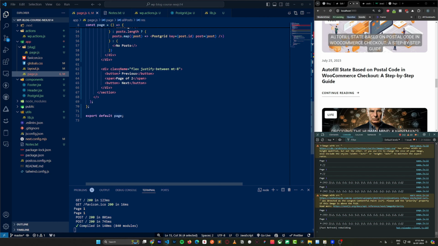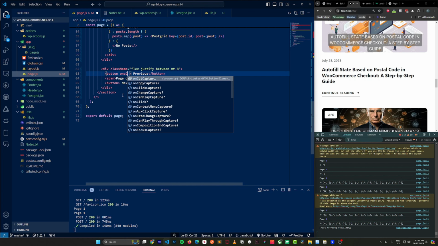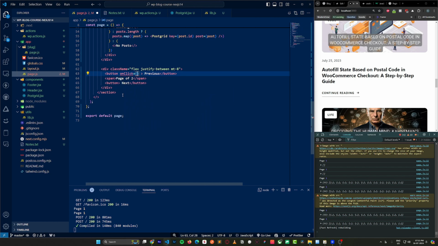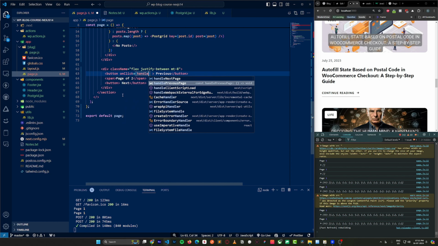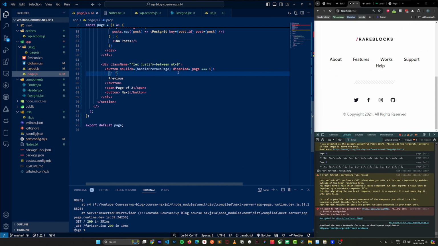On this particular button we'll call our functions, right? On click, the function name is handle previous page. Okay, and for example, if we are already on page number 1, then in that case we will disable this, right? So if it's page equals to 1, then it's disabled.